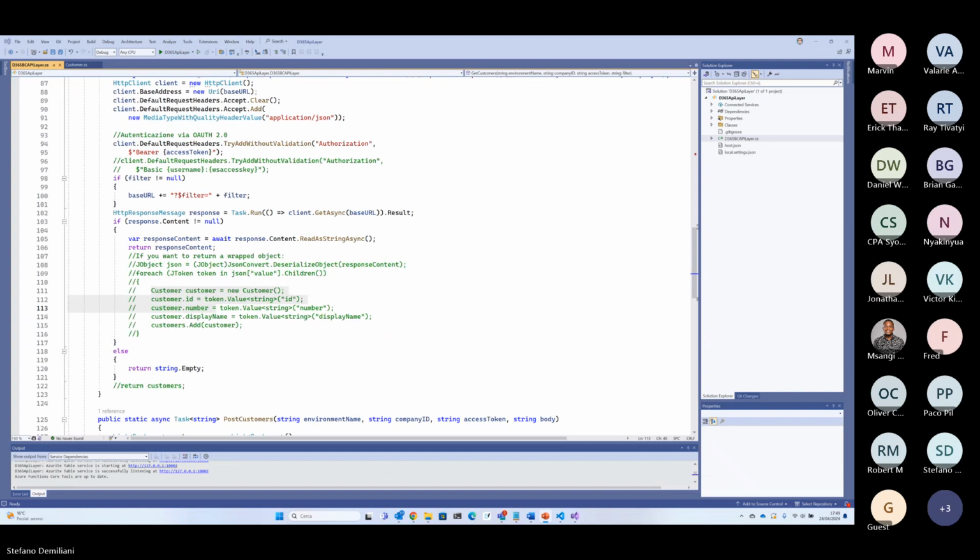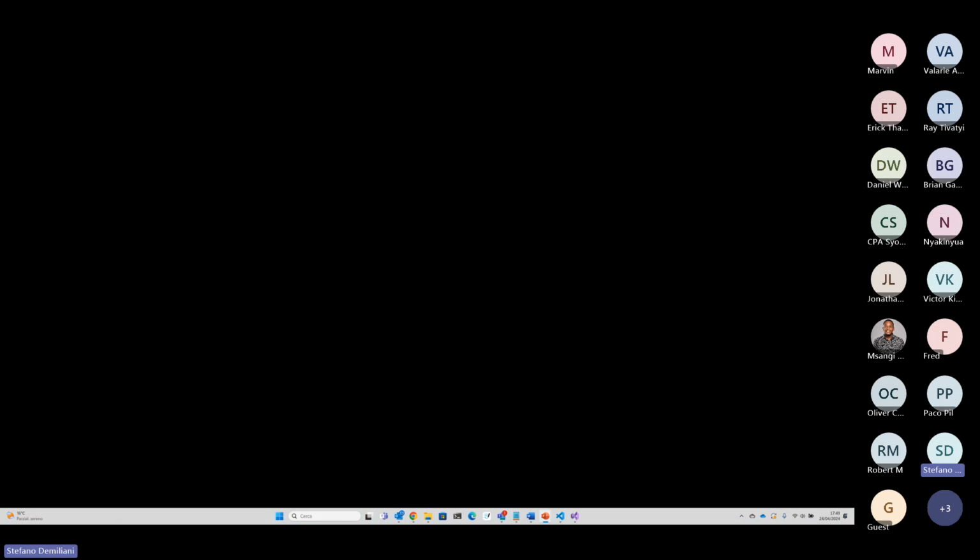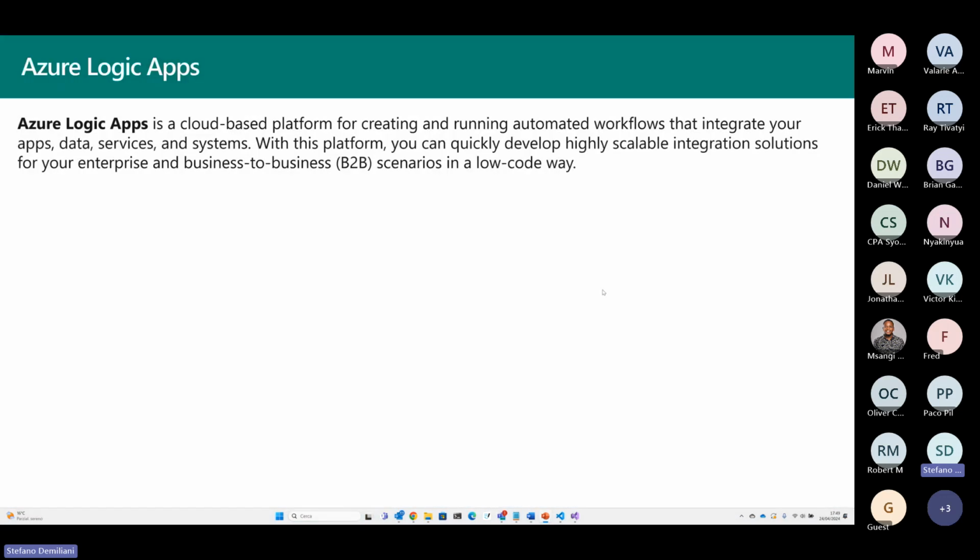Then I want to also talk about another Azure service, one of my favorites, the Azure Logic Apps. Azure Logic Apps is another important Azure service that should be used in Business Central projects, because Azure Logic Apps is something like the father of Power Automate. So it has the same power as Power Automate. You can create workflows in a low-code way without writing any lines of code. You can have connectors for different types of applications.